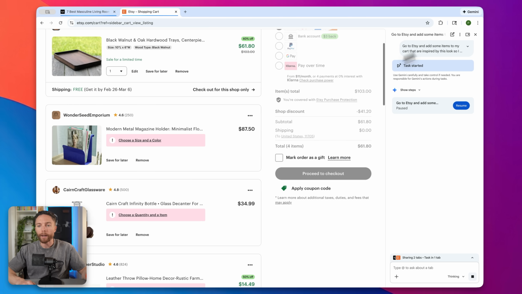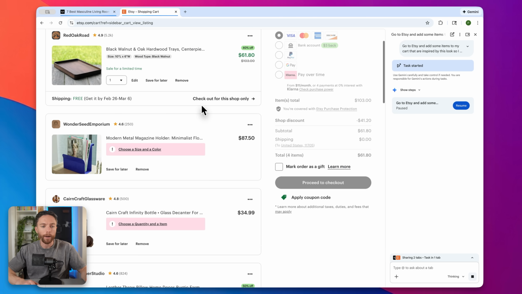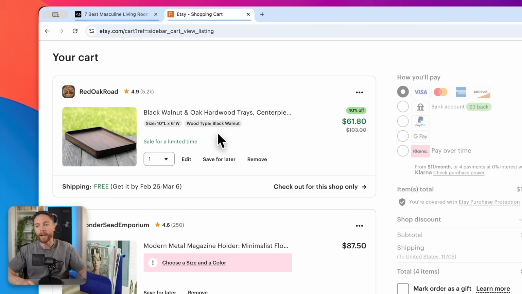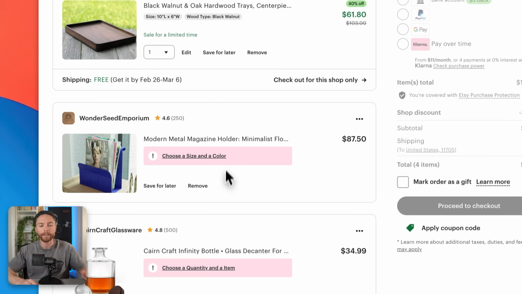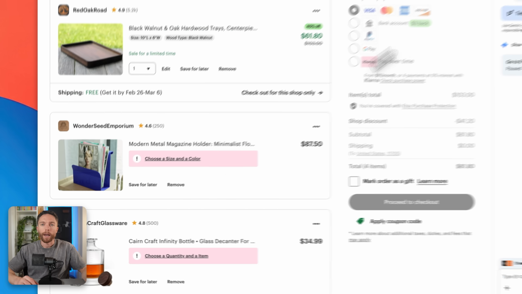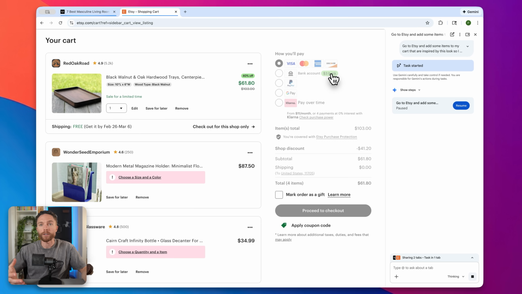What it's also doing right now, I just went ahead and paused it, but you can see right here, it has to choose the size and colors. It was the same thing for this one. So it's actually going through and choosing the size and colors. So as it sort of makes mistakes or sees mistakes, it's able to automatically correct them to actually be able to finish the task that you gave it. And of course, it's not actually going to purchase anything on your behalf. It just puts them in the cart and then you can actually finalize the purchase.